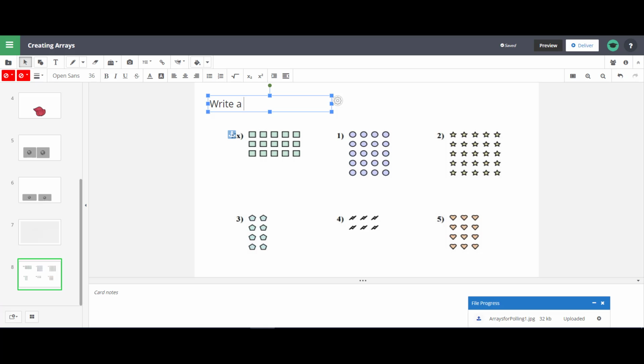Write a multiplication equation, or you could say problem, for each array. The example is done for you.